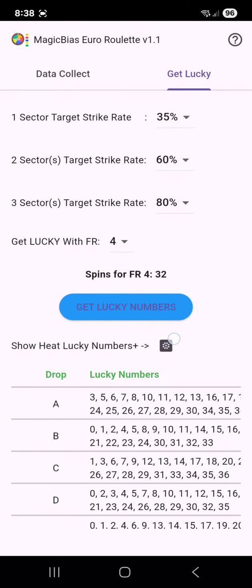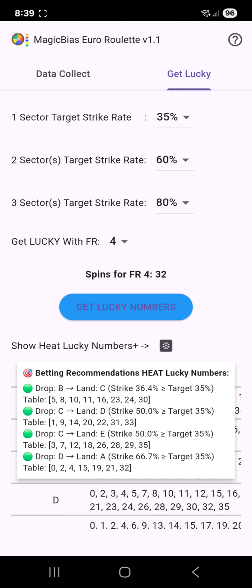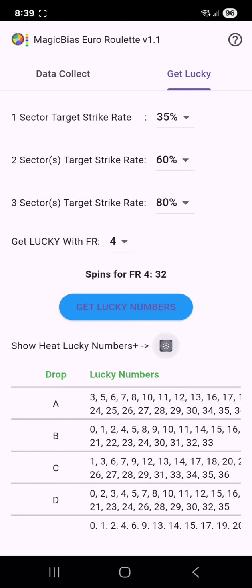Okay, the heat map is a different way to play. So based on if they release it B and then bet on number C, and that's the expected strike rate. Okay, and those are the numbers to bet on. If they release at C, you'd bet on D. So it's a different way to win, different from these lucky numbers. It's an alternate heat map advantage play. So that's how the app works.